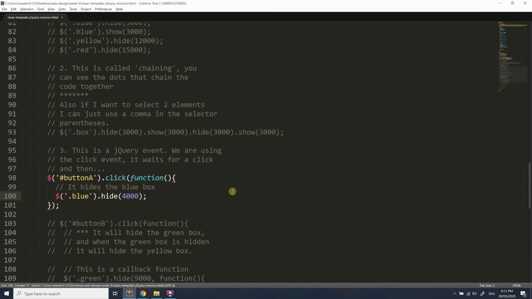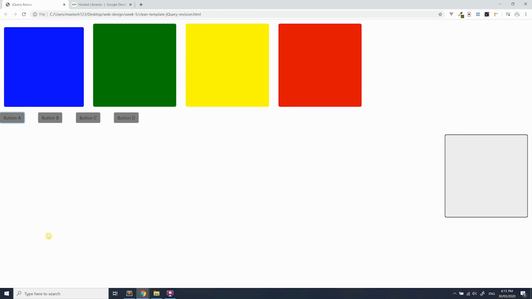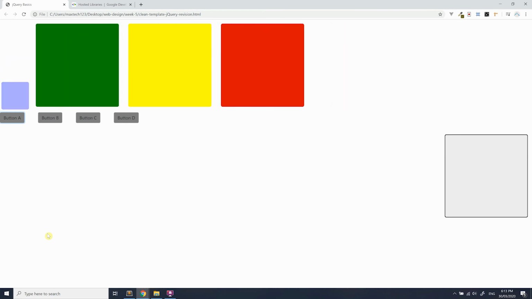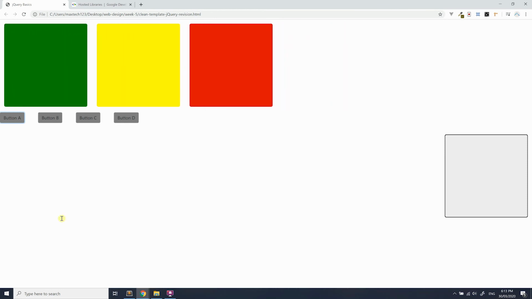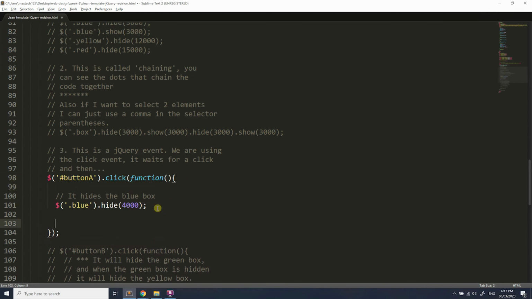I'm just going to save that down. Let's reload and see what happens. Here's button A. When I click it, you can see that blue is hiding. Let's change the code. Something to keep in mind is the space in between the curly brackets after function is what's known as the function area.